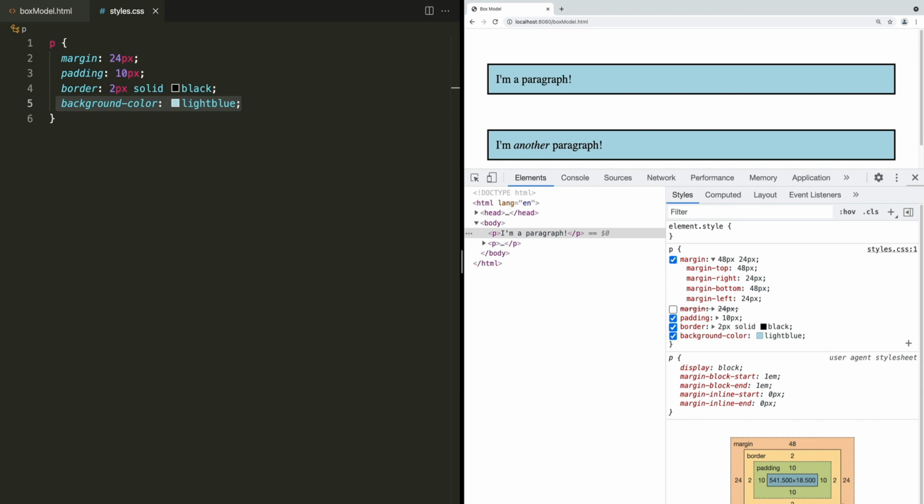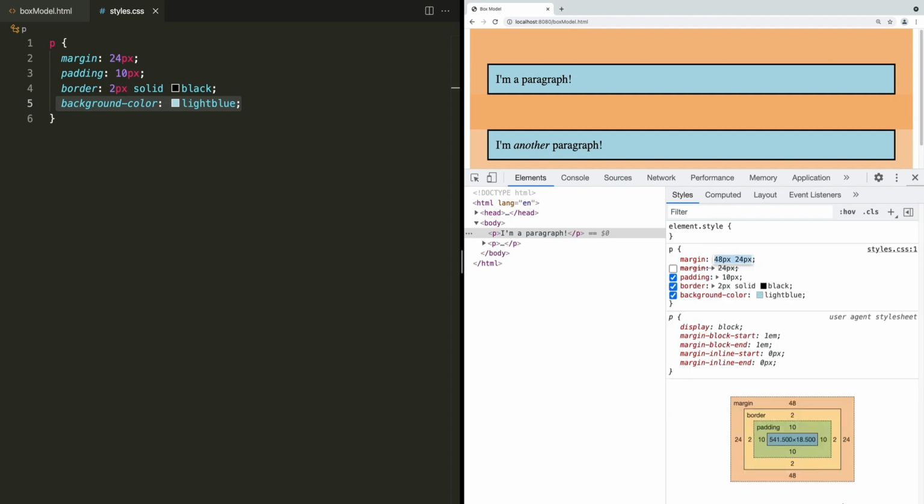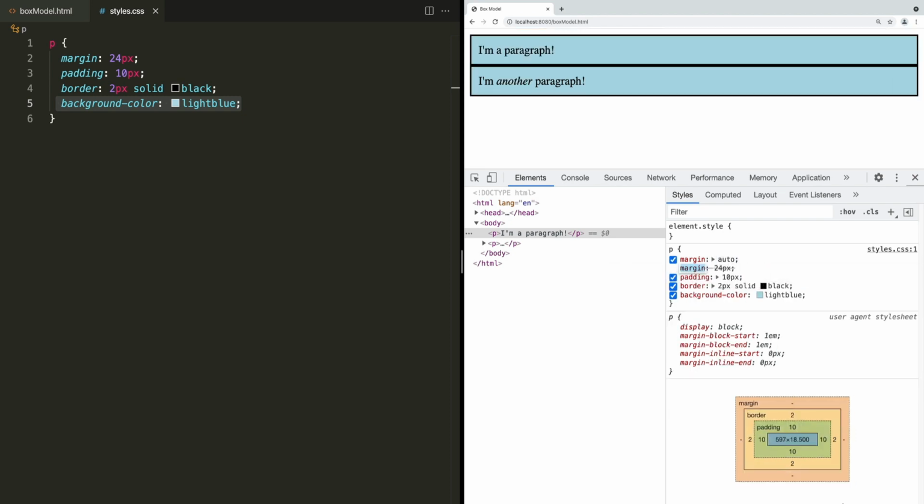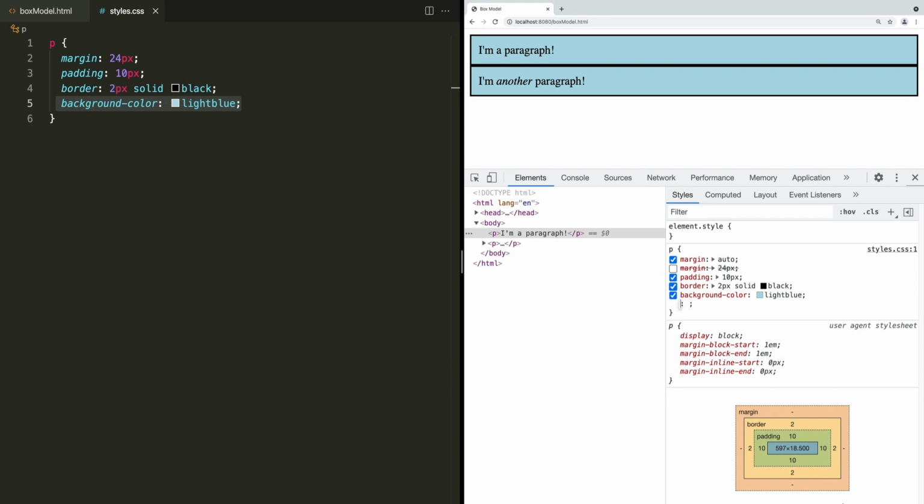Finally, we can also use a value of margin auto, and what margin auto does is it essentially just allows the browser to sort of make a decision, and most of the time this will default to be 0. So you can see with margin auto, these paragraphs are essentially touching each other.